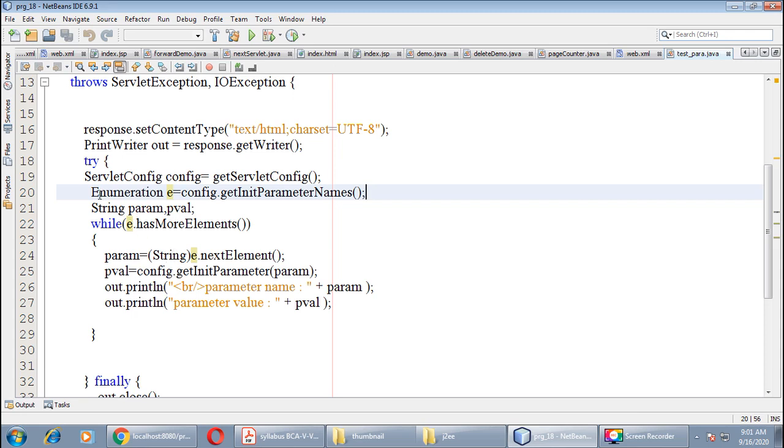We have already studied the concept of Enumeration in our Java subject, right? And it has a method, hasMoreElements. This method can return true or false, and depending on the result of this method, the while loop executes, right? If this method returns true, the while loop executes, and if this method returns false, in that case we will come out from the while loop.